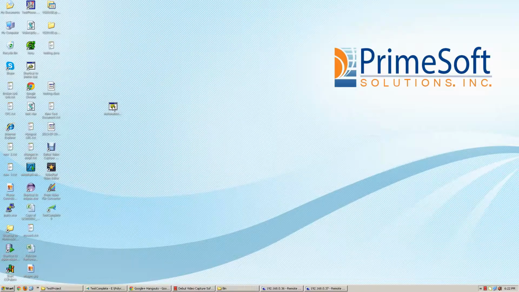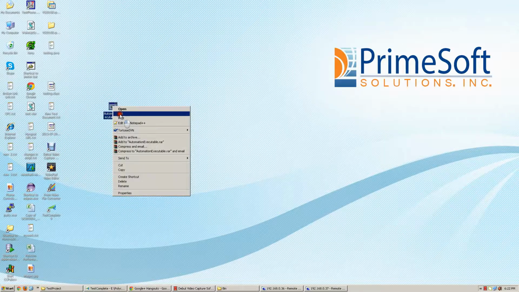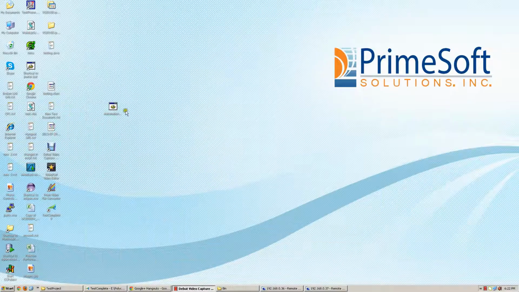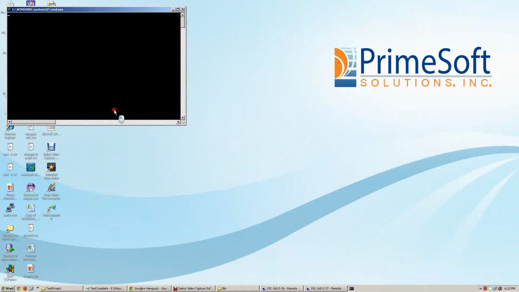Here is the Windows batch file that will start the execution of distributed framework developed by PrimeSoft, which is currently running on top of AutoCAD Test Complete. So let me double click on this Windows batch file so that it will start the distributed execution.